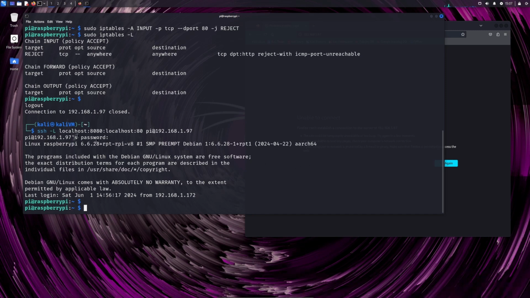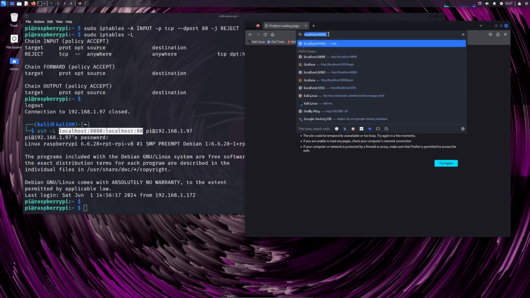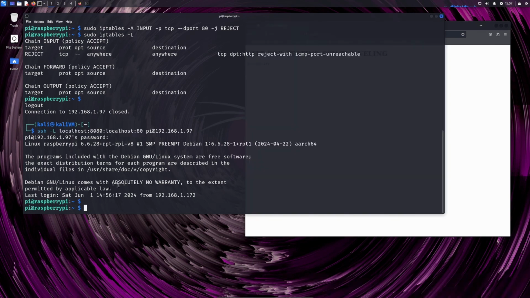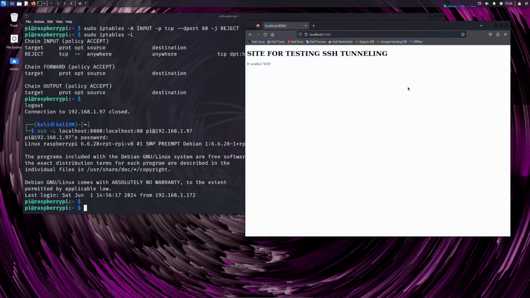So, what does this expression mean? It means that we can access the web server on port 8080 on the local machine. So it seems like the web server is running on the Kali host, but it is not. We are accessing the same web server on the Raspberry Pi through the SSH tunnel. So as long as this SSH session is open, we have access to the site.